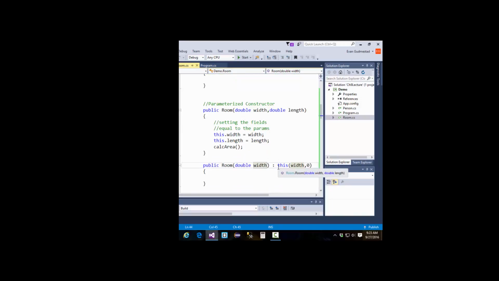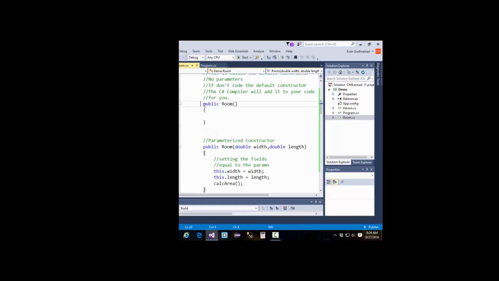So it just redirects it to the parameterized constructor. It redirects it to this constructor instead. The most inclusive one. Yeah, unless it's the no-arg one.